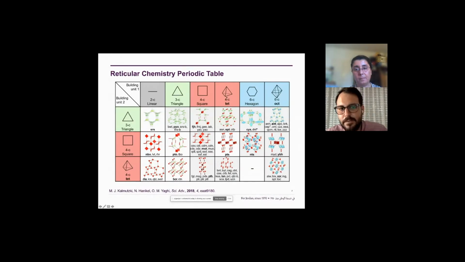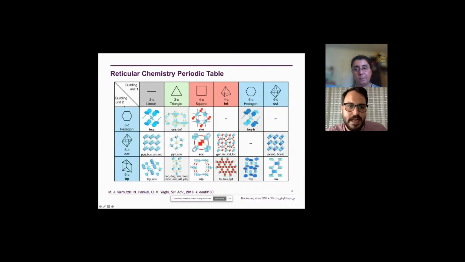If I have a tetrahedron for one of the building units and a square, then I'm going to get this PTS, which is the same structure as platinum sulfide. I can start to get a little more complicated with the building units in terms of their shape. If I have an octahedron for one building unit and a square, then I get this SOC structure. And for all of those places that you see just a simple line right here, those are the areas that are yet to be explored, meaning we can predict what the structure will be based on geometric principles, but they've never been realized or synthesized in the actual lab.